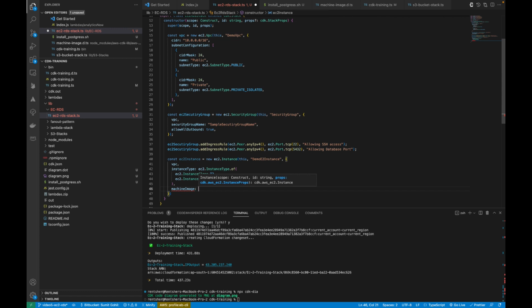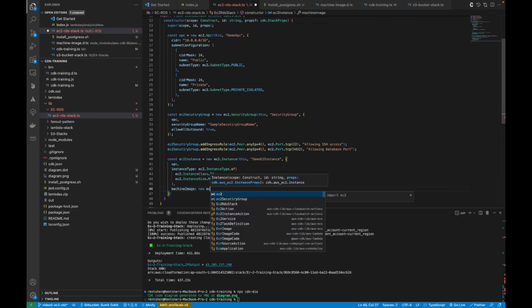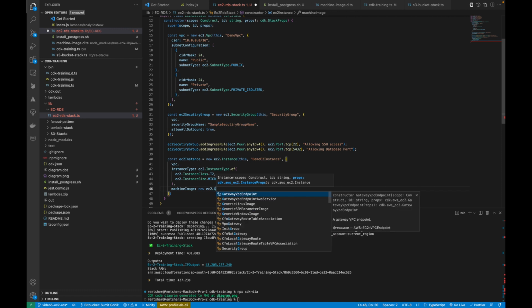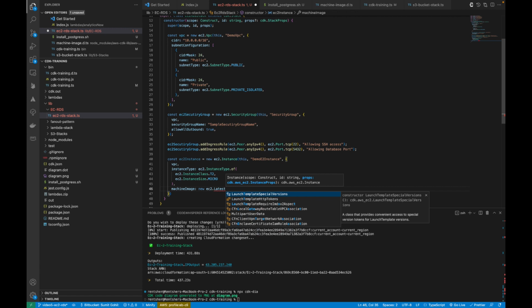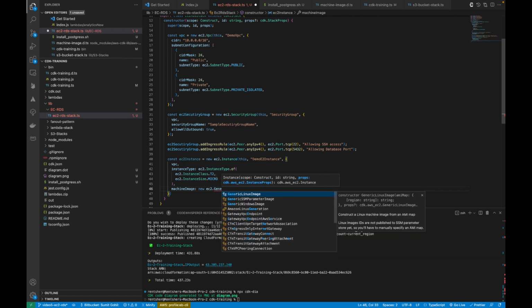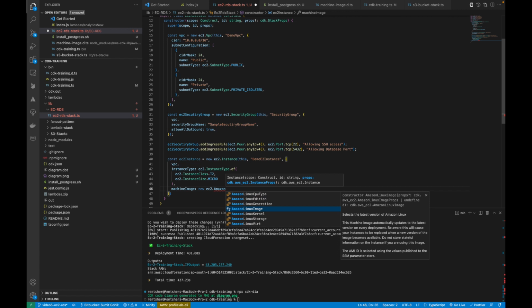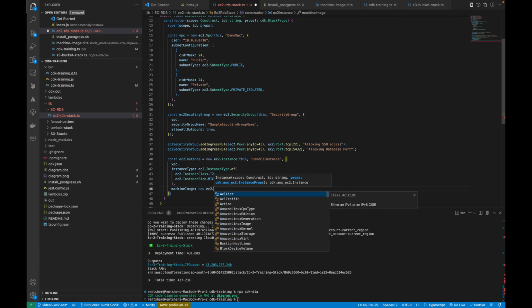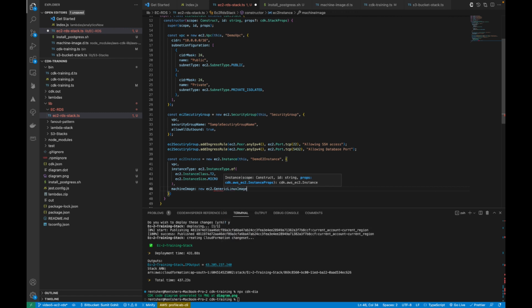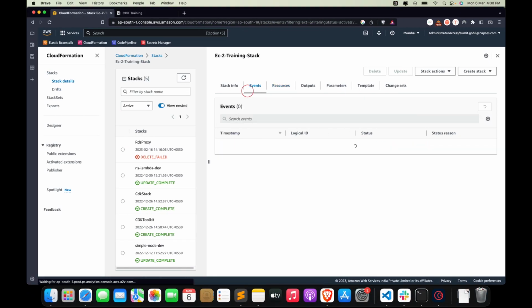So machine type, in machine type what we can do is we can either use Linux, so we can use a generic Linux image, for example Ubuntu, CentOS or that, or we can use the Amazon Linux image. But right now I want to use Ubuntu, so let's pick Ubuntu. Now in order to use the Ubuntu instance you need to have the AMI ID. Let's see where we can find that.